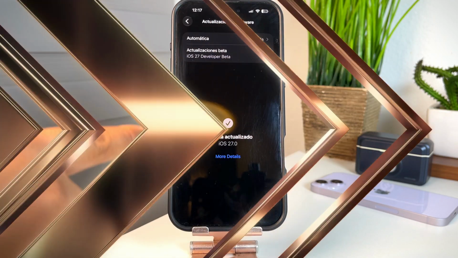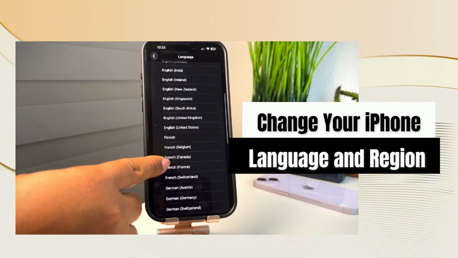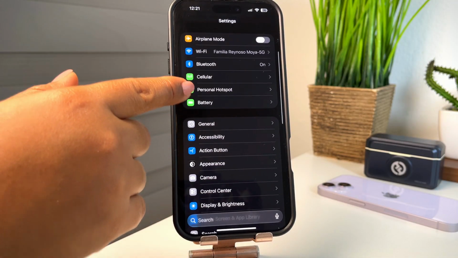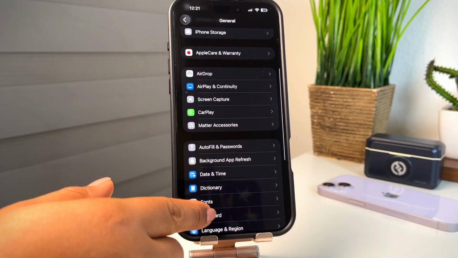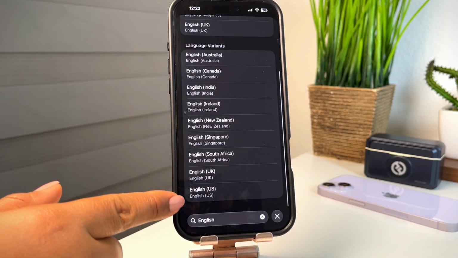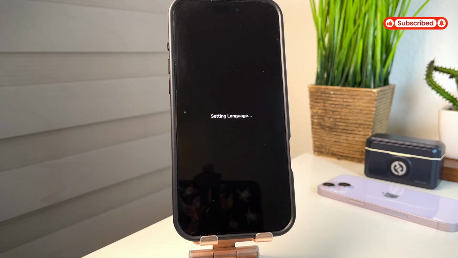The first thing you gotta do is to change your iPhone language and region. Take your phone and open the settings. Tap on General, then tap Language and Region, and set your iPhone language to English. After that, change the region to United States. Once you finish, your iPhone may take a few moments to apply the changes.